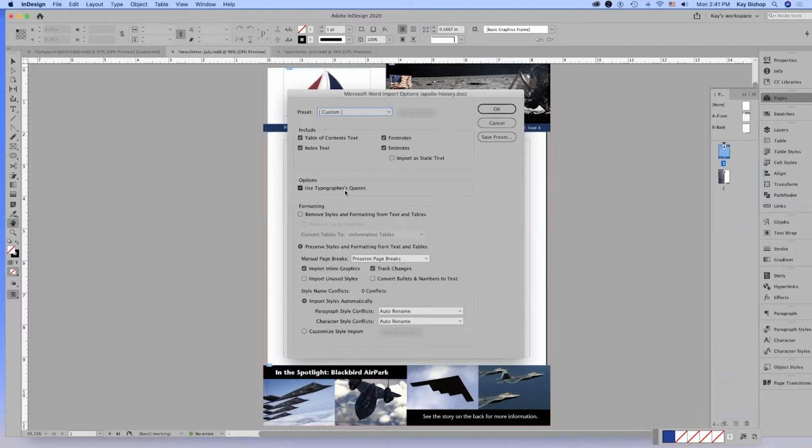I want to use typographer's quotes. I want to check preserve styles and formatting from text and table. So I want to preserve the styles that have been formatted in the Microsoft Word document. I want to import the styles automatically. And then for paragraph and character style conflicts, if there's a paragraph style name in the Word document, it's going to import it and automatically rename that style. So I want to select auto rename so that it's going to automatically rename it.